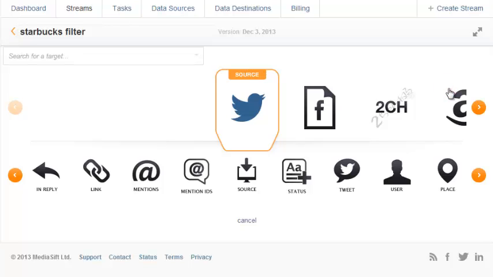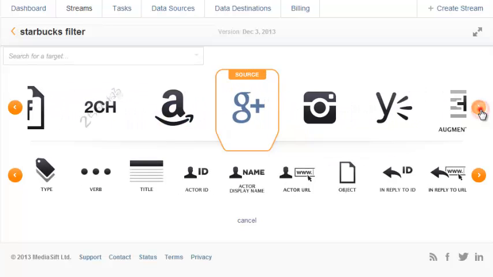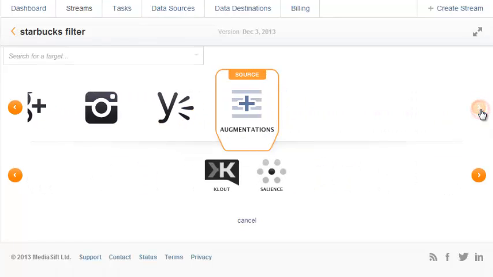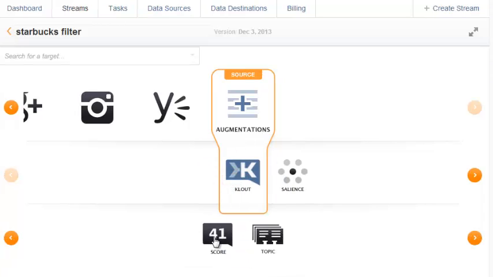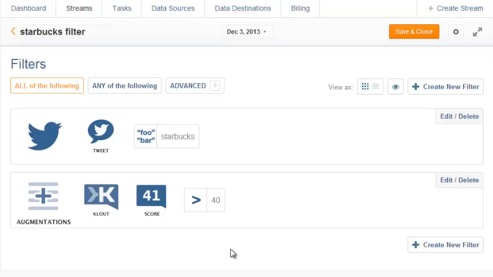The Klout score is an augmentation, so move the sources along until you reach Augmentations. Then select Klout and Score. The scores range from 0 to 100 and we'll look for anything over 40. So make sure the greater than condition is set and move the slider to 40. That's all for this condition, so click Save and Preview.